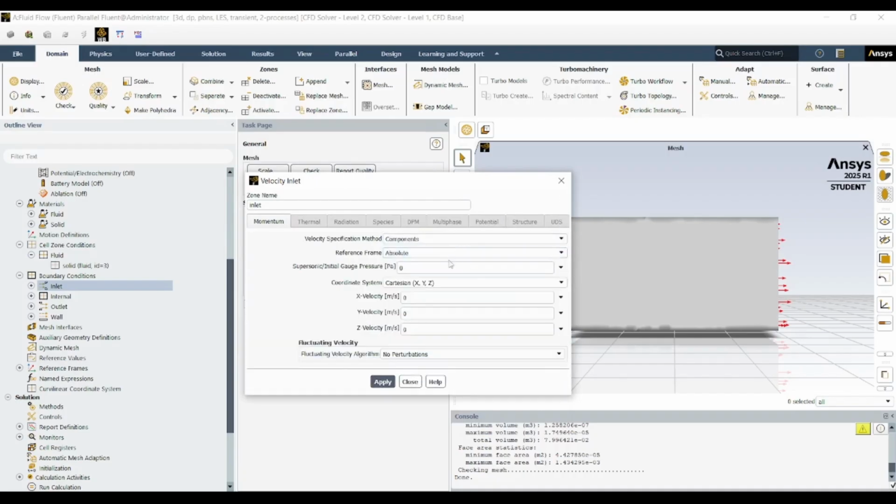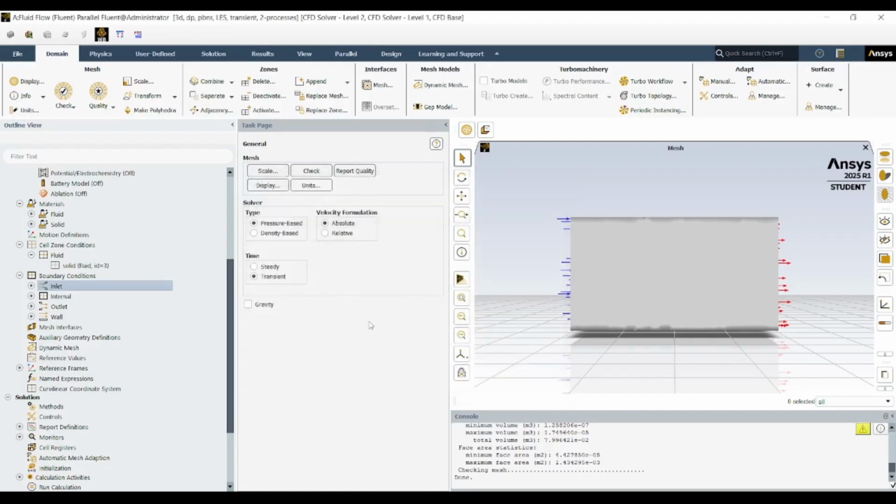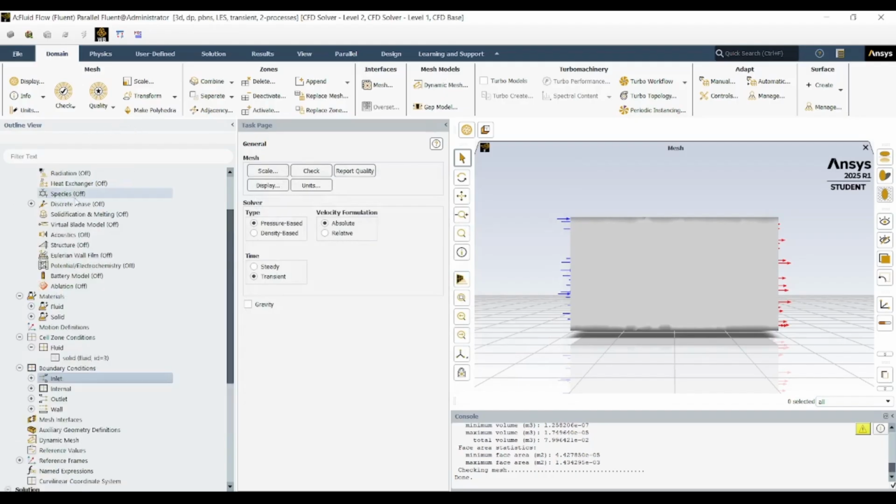Begin with velocity and pressure contours. Open the Contours panel in Fluent, select velocity magnitude, and display the results over the entire flow domain.